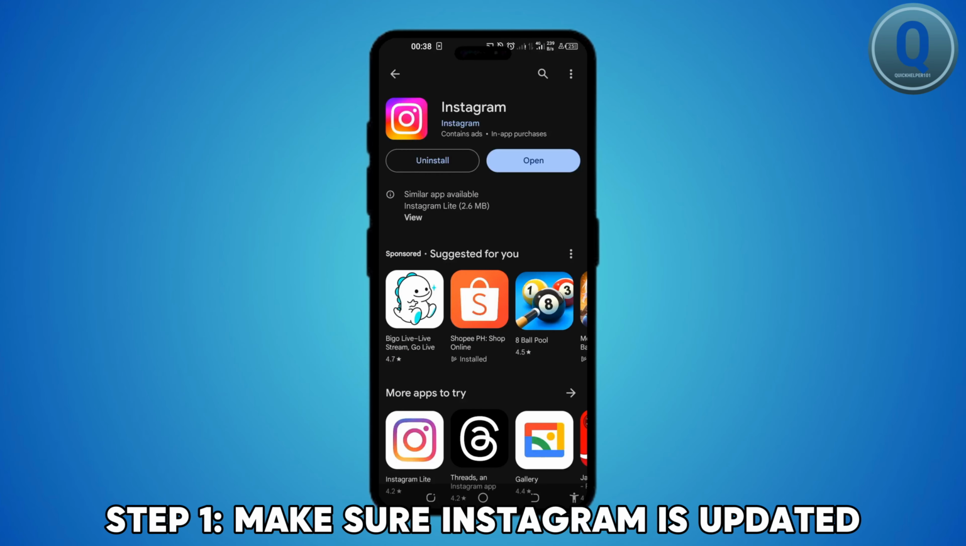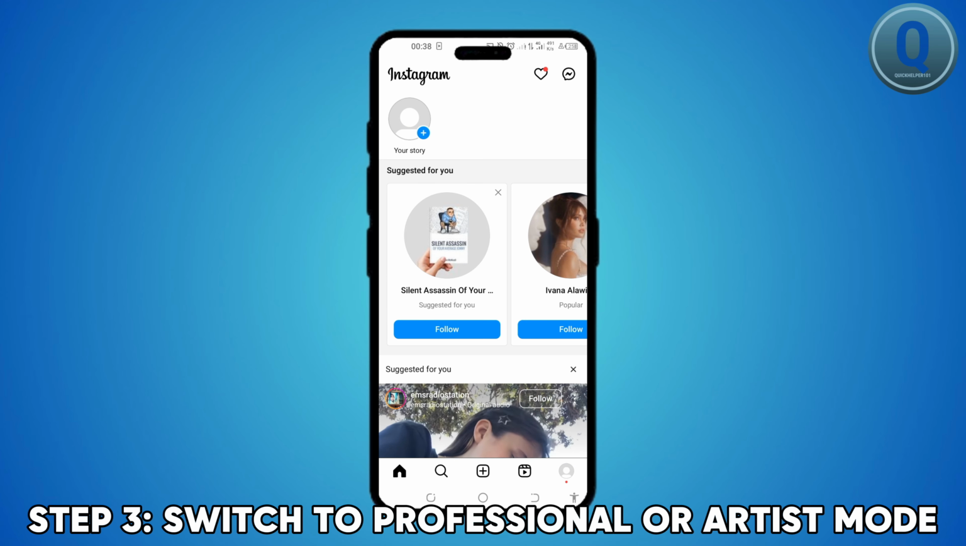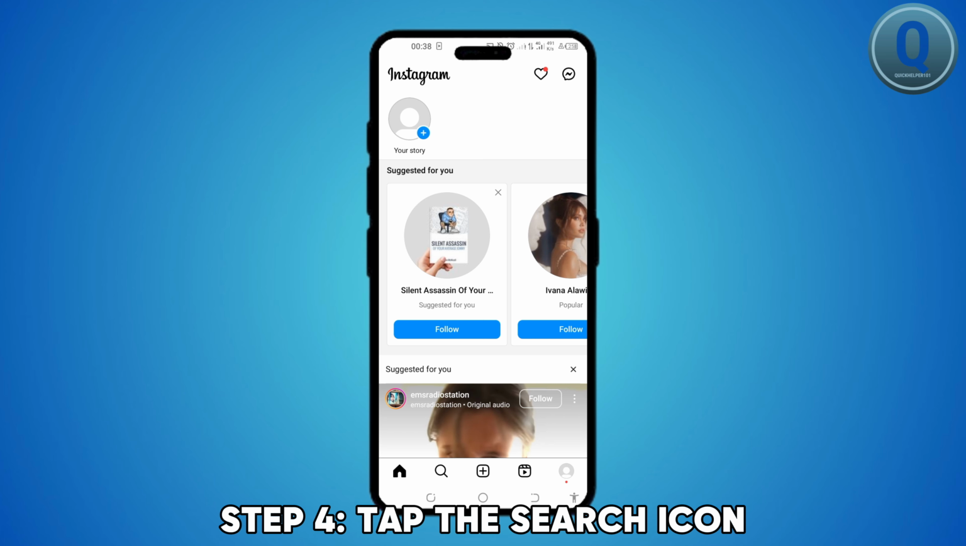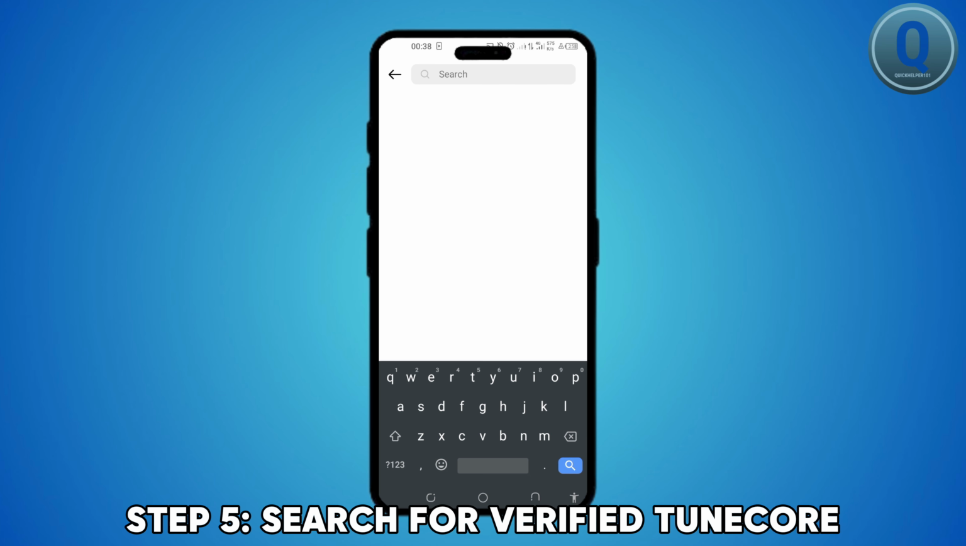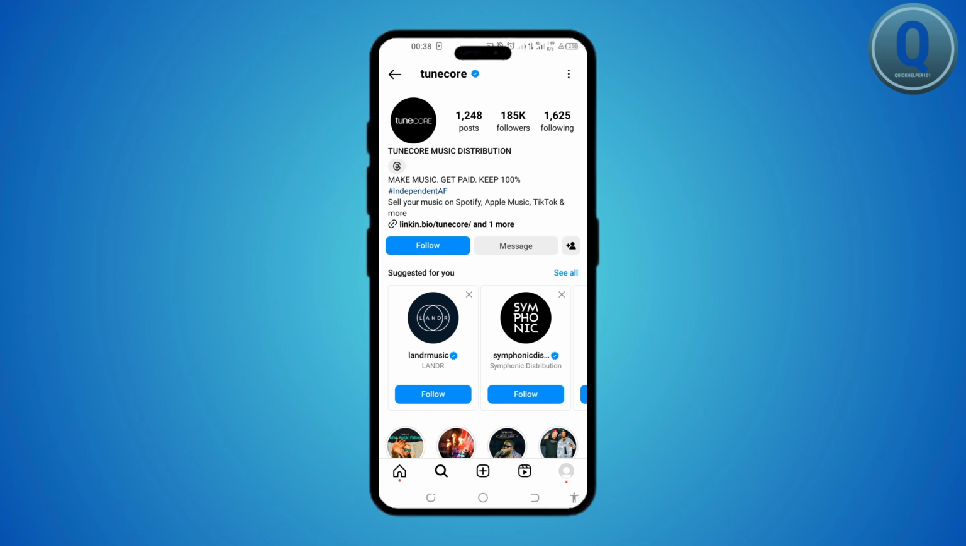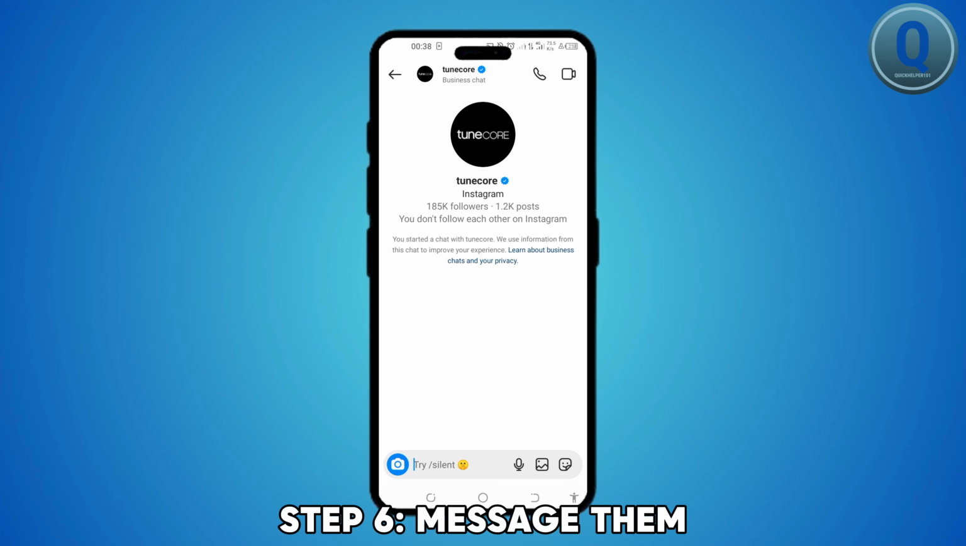First, ensure your Instagram app is updated to the latest version. Open Instagram, log in, and switch to professional or artist mode. Tap the search icon, search for Tunecore, and select the official account. Then send them a message asking how to verify your channel using an official artist channel.